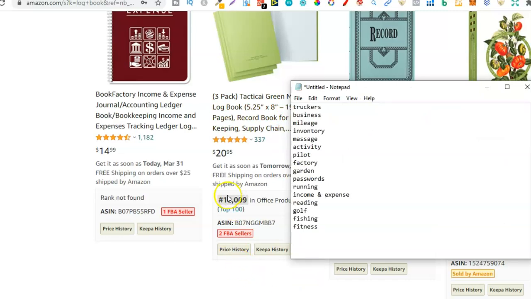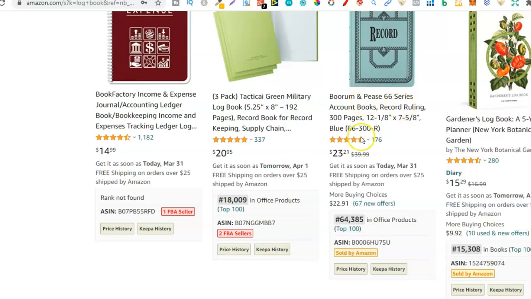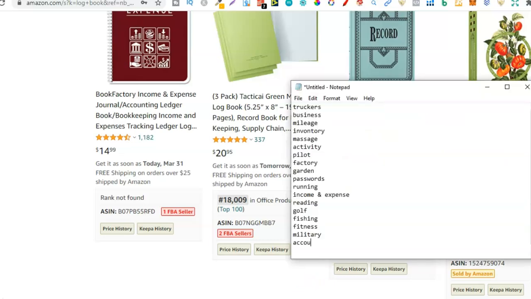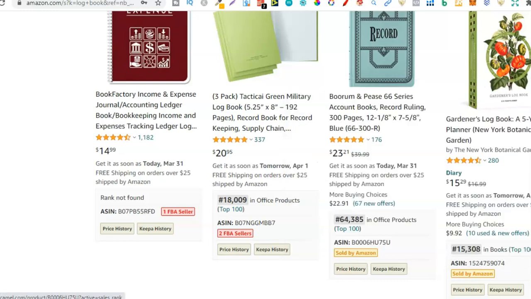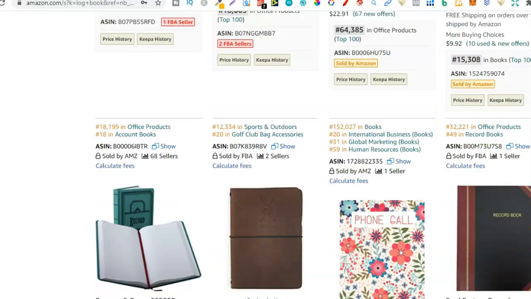We can actually see that the BSR is pretty good. So in fact, let's just type that down. Military. There we go. Then right here, again, couldn't get my words out. So right here we can see account books, accounting, things like that, record keeping. So let's just do an accounting. There we go.